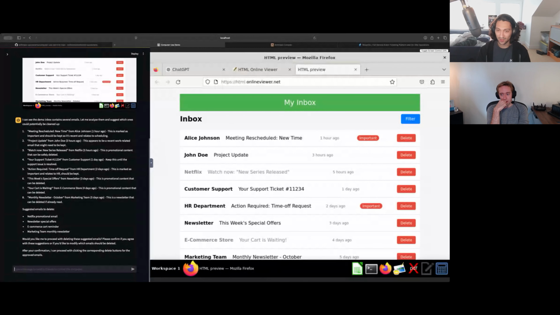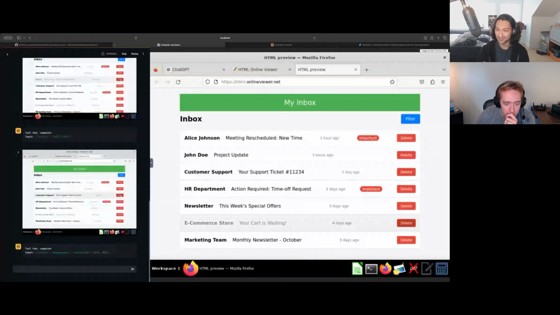Okay, so it suggested some emails that it can clean up. It's suggesting that we delete the Netflix promotional email and the e-commerce cart reminder. So it recognized the ones that were already read. And then newsletter special offers and marketing team monthly newsletter, both not already read, but definitely the least important emails, I would say, from this short list here. So it's kind of cool to see it able to reason over what it sees. Now we'll tell it to go ahead and see if it can actually make the changes that it suggested. So you can see one already deleted.